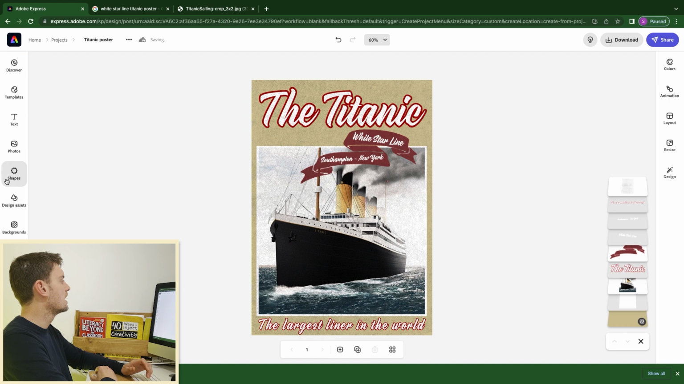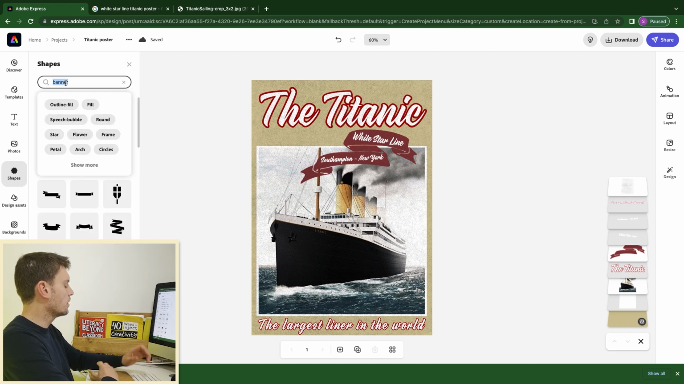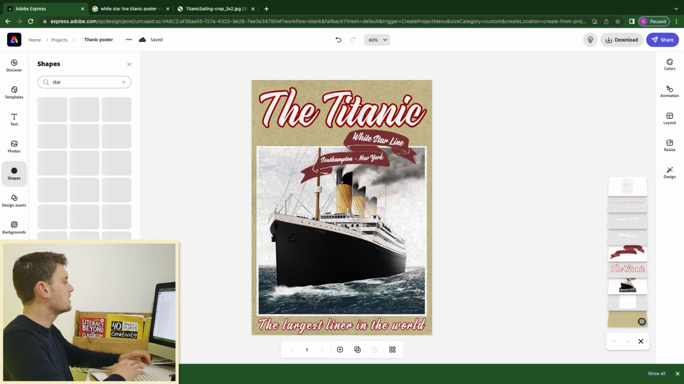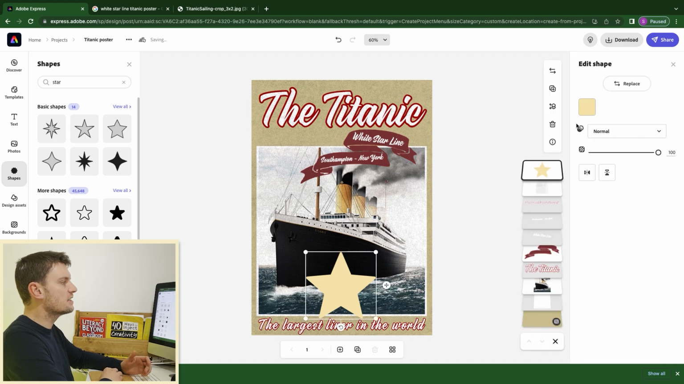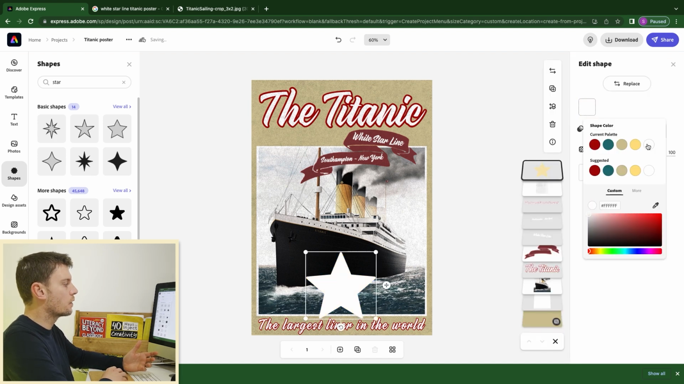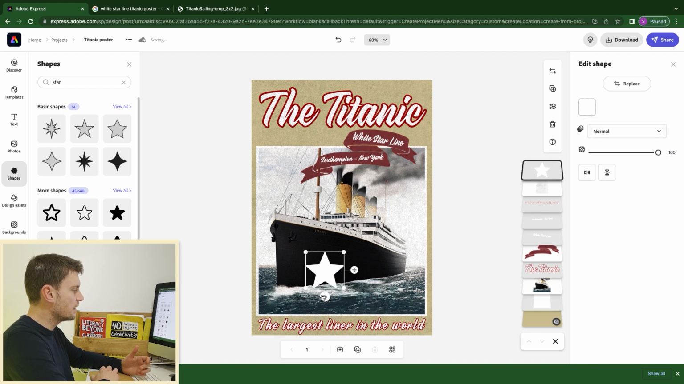Last but not least, I'm going to put a shape in there. One of the things is the logo for the White Star Line. Change that color to white, obviously, it being the White Star Line. And then I can play around with the size of it. I can rotate it slightly and maybe I'll put it over here.